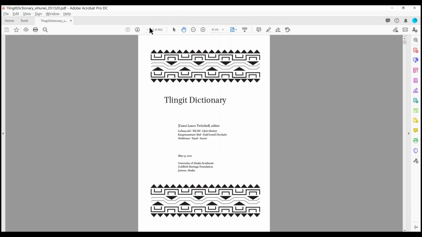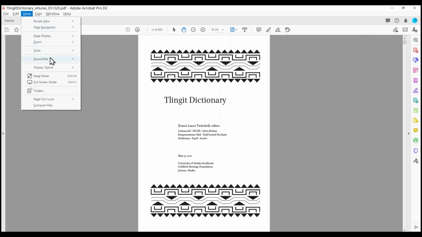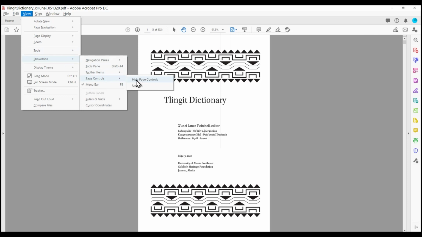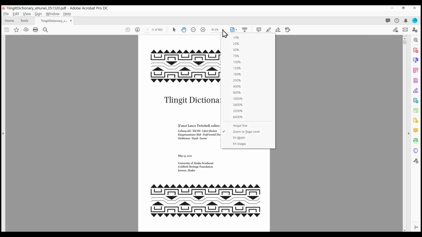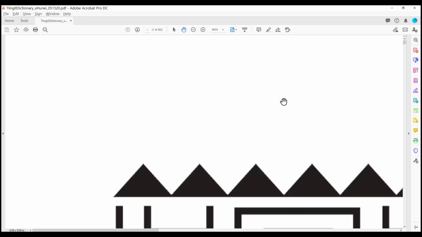If you can't see the page controls, you can go to the View menu, go down to the Show Hide option, go to Page Controls, and select Show Page Controls. My option says Hide Page Controls because the Page Controls toolbar is already open for me. In the middle, you see this percentage number, and if you click the drop down there, you can zoom in at whatever percentage you want directly. So 800 is just a little too much.